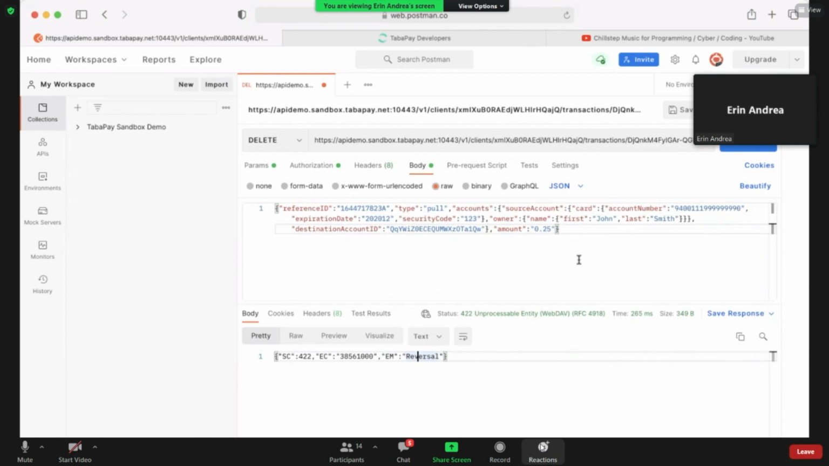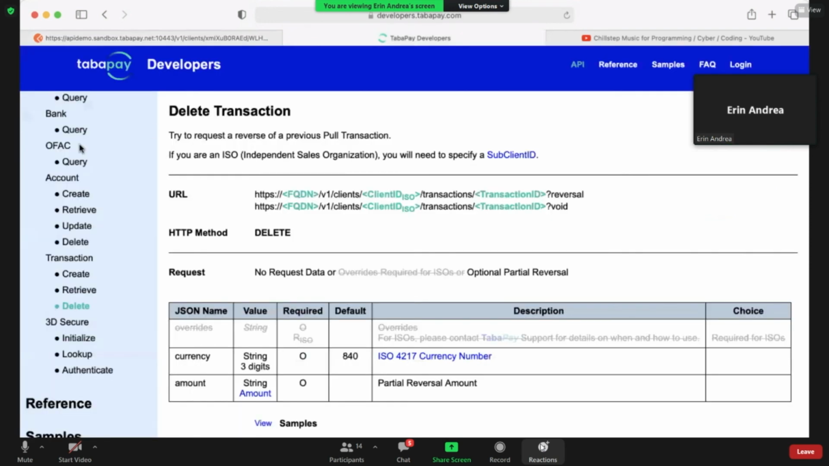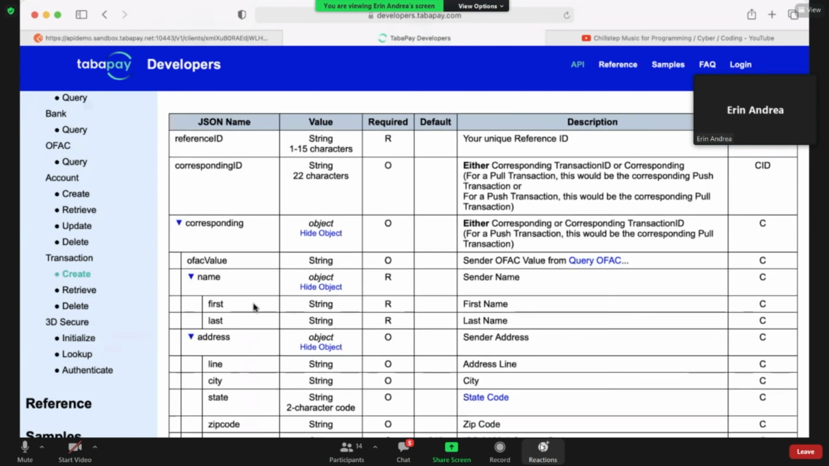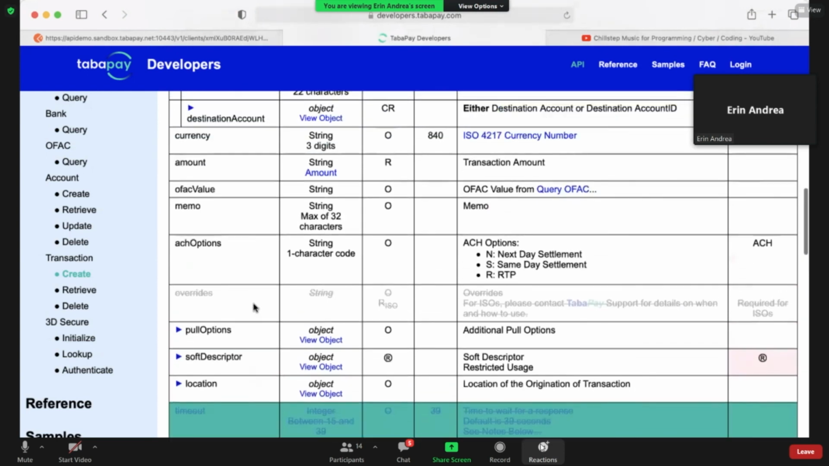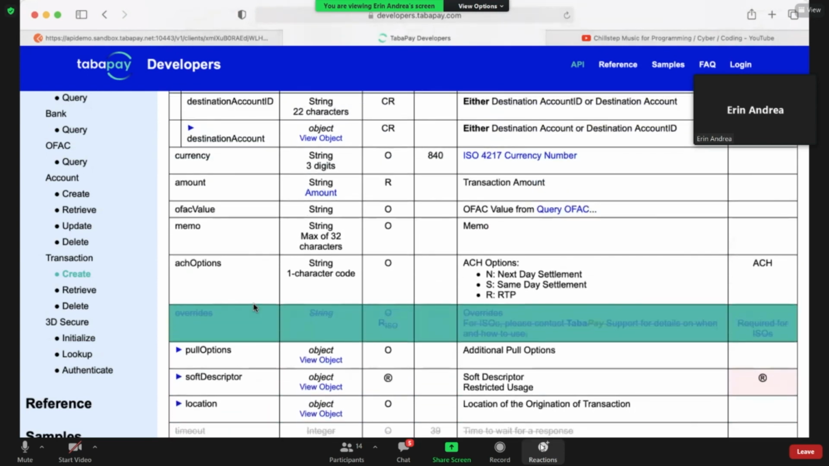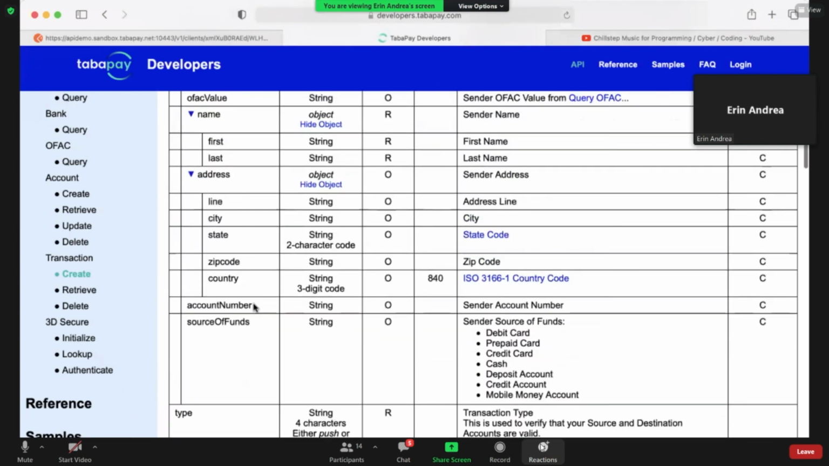Any questions or concerns on that particular setup? Okay, so we're doing great on time. Some of you might be thinking, ugh, this is too easy. So what I want to do is give you about 10 minutes to play with the sandbox. And you can build upon these basic requests by adding other objects from TabaPay's transaction create, right? So if you want to use corresponding block, OFAC, accounts, currency, memo, ACH options, everything should work. Some of the objects you might get a restricted response, but for the most part, you should be good.